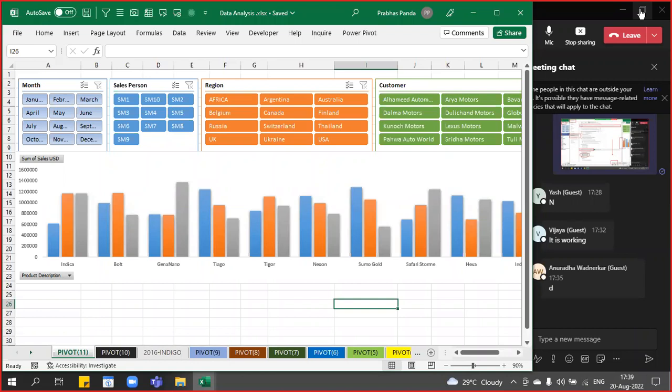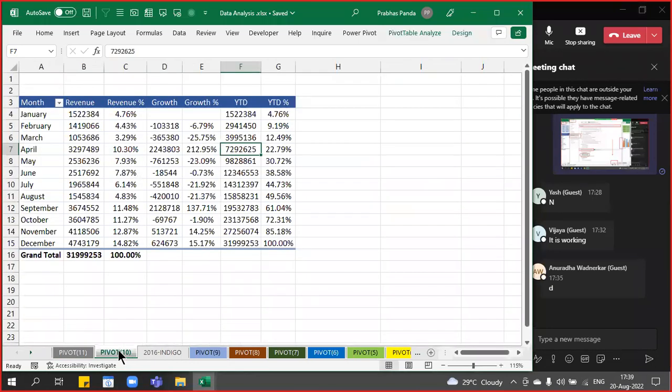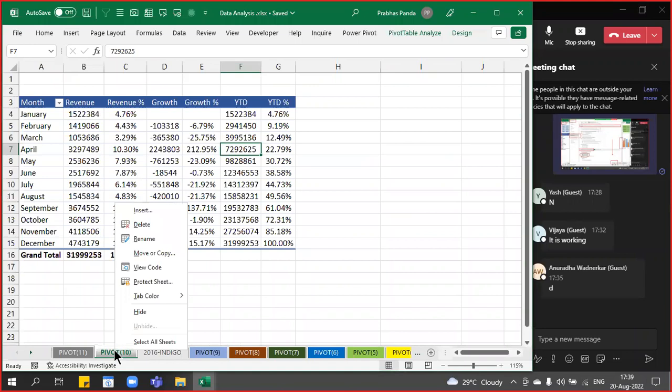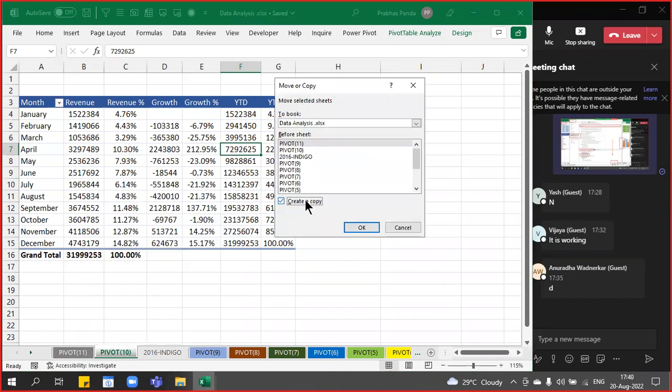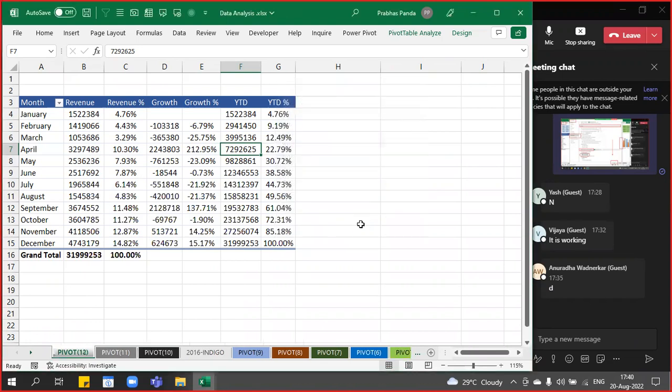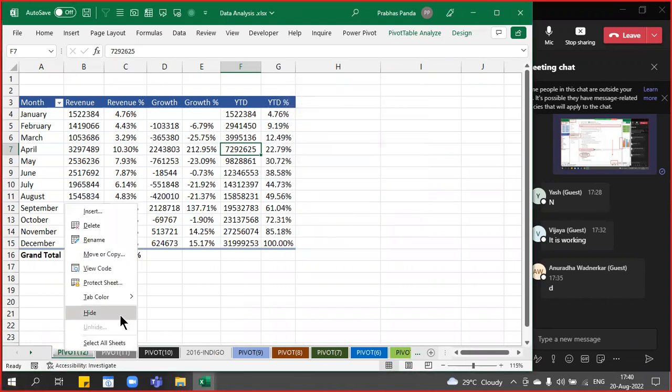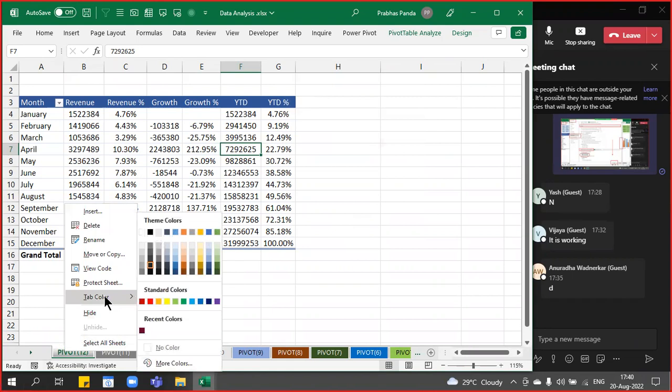Now go to pivot table number 10. Right click on the pivot 10 sheet tab, move or copy, create a copy checkbox you can activate, and click OK. So one more pivot turns up, you can rename it as pivot table number 12.